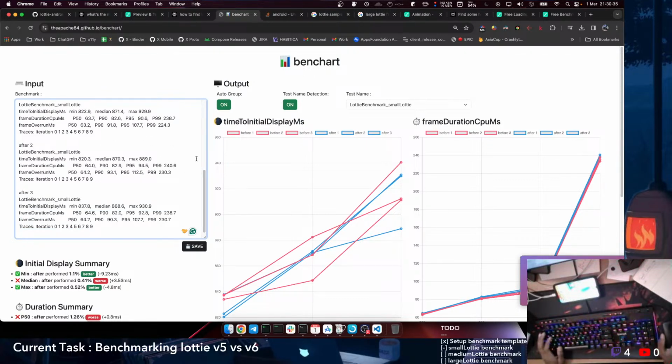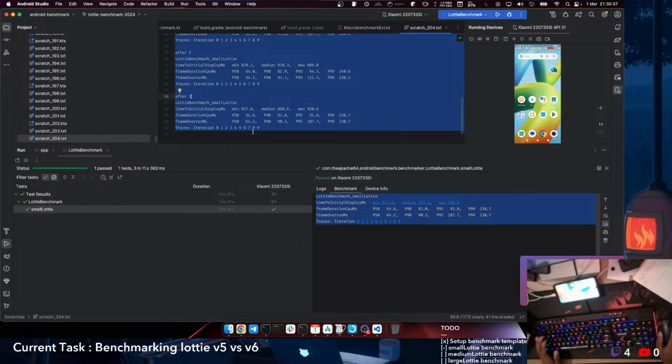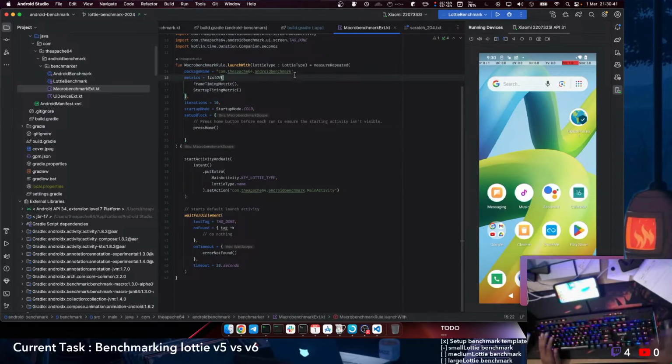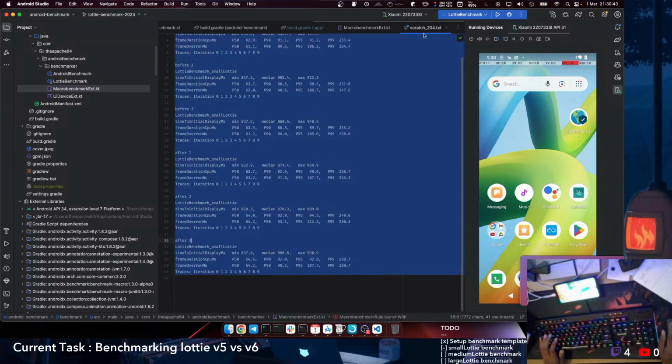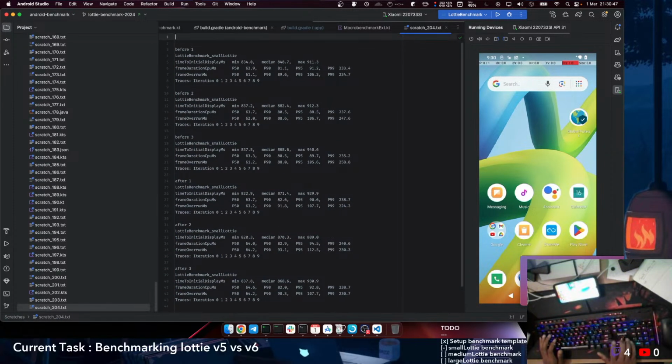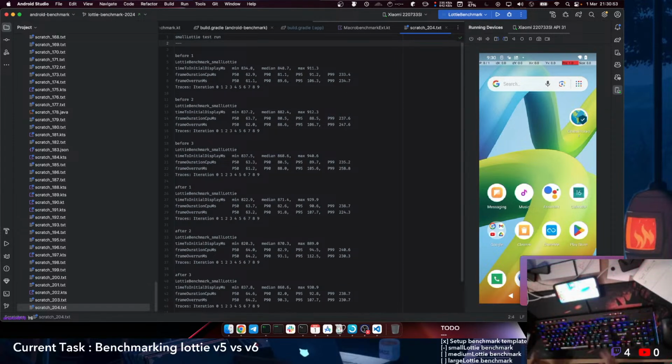Let's continue work on our other benchmarks and see what we can come up with. So we can save this data in here. This is small Lottie. This is going to be a test run. Small Lottie test run.